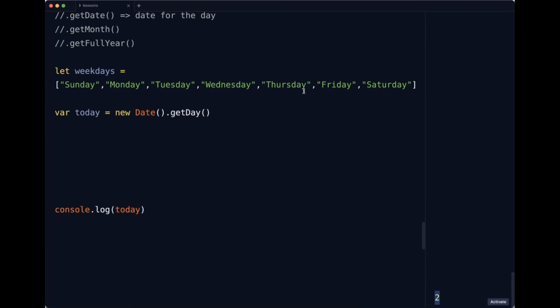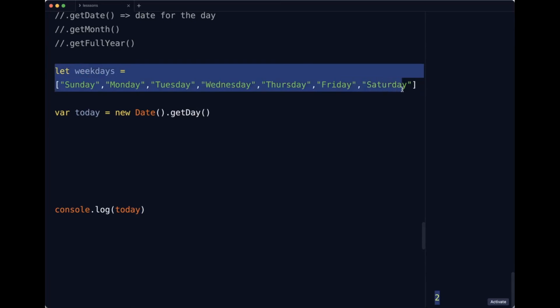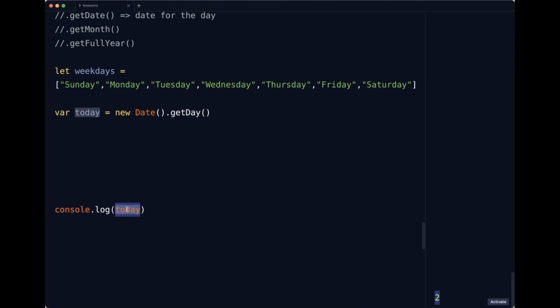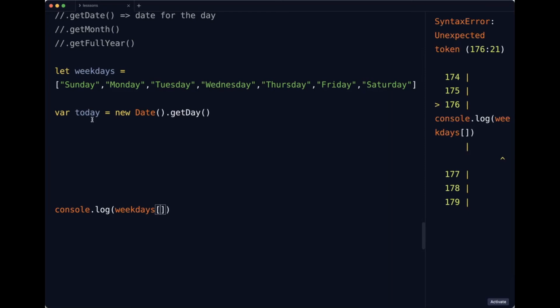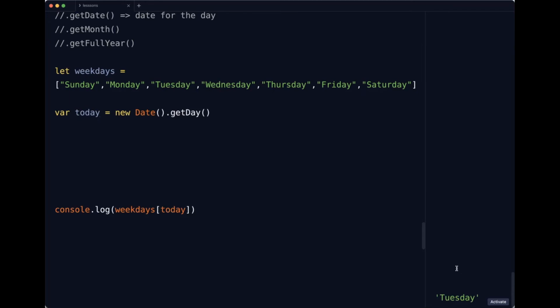So how do we pull these days and display them on our website? It's going to be very simple, because we've already gone through this by using the index. Every array has an index. So just list out all these days somewhere in your function, then use the index, which is going to be today, and it will tell you that today is Tuesday.